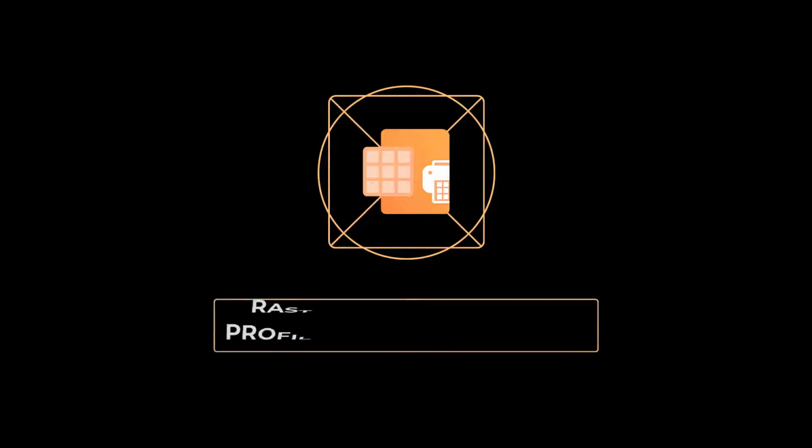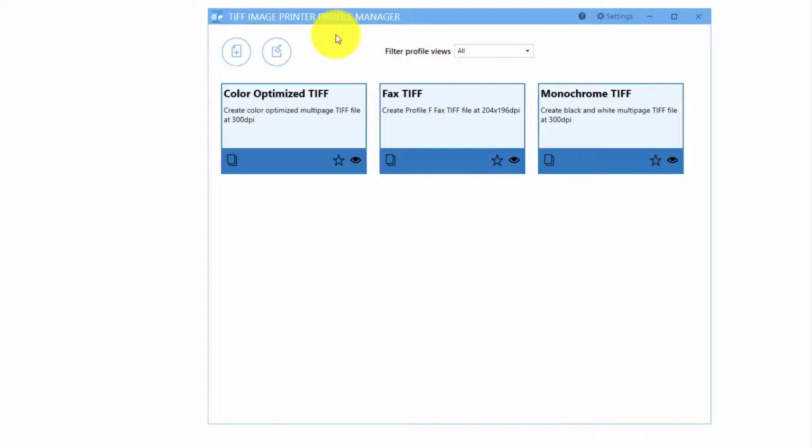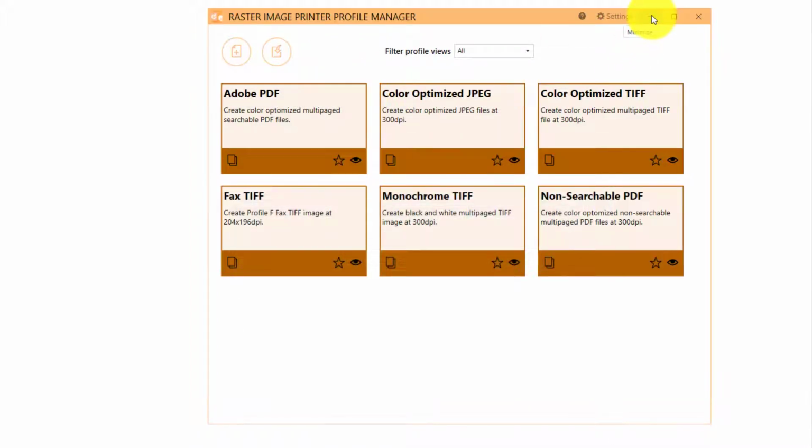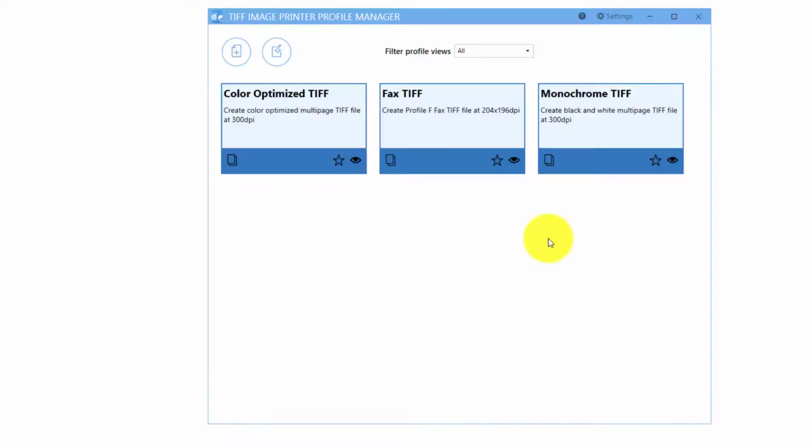Raster Image Printer 12 Profile Manager Overview. Version 12 of Peernet's image printers, Tiff Image Printer, Raster Image Printer, and PDF Image Printer use profiles, which are a group of settings used to create the output file you want. Profile Manager is a user-friendly interface for editing and creating profiles.